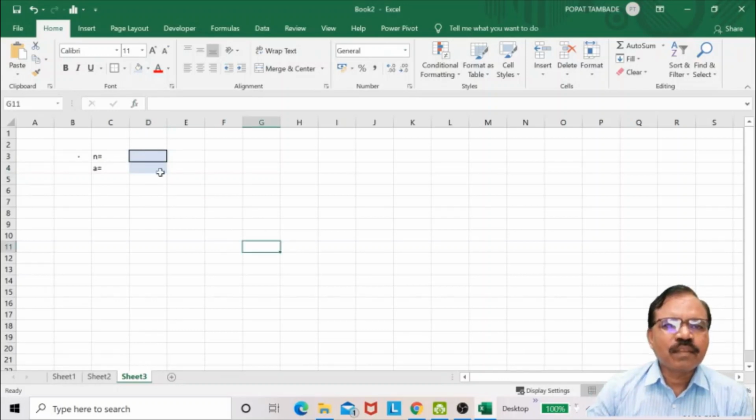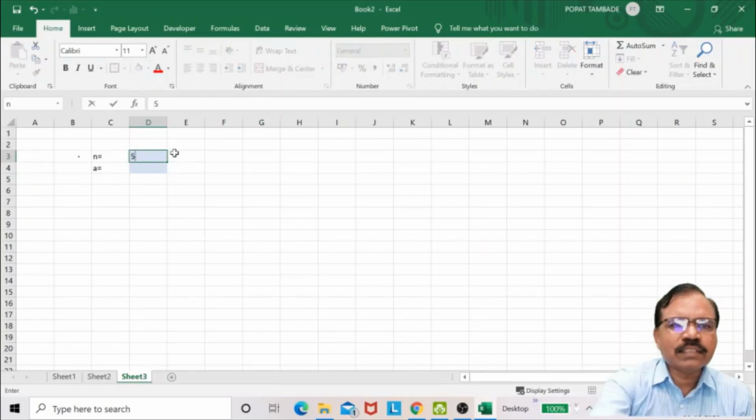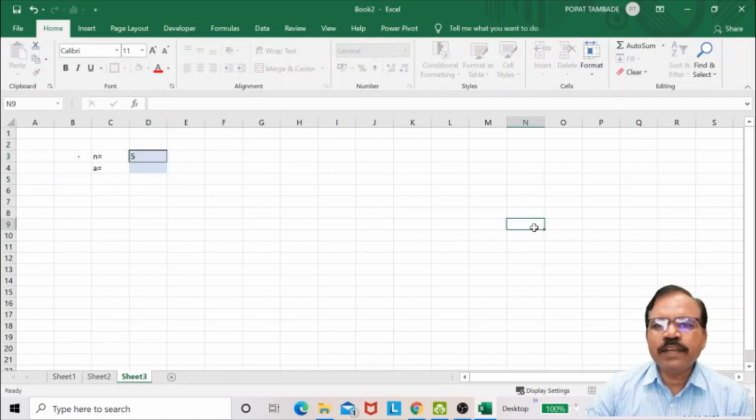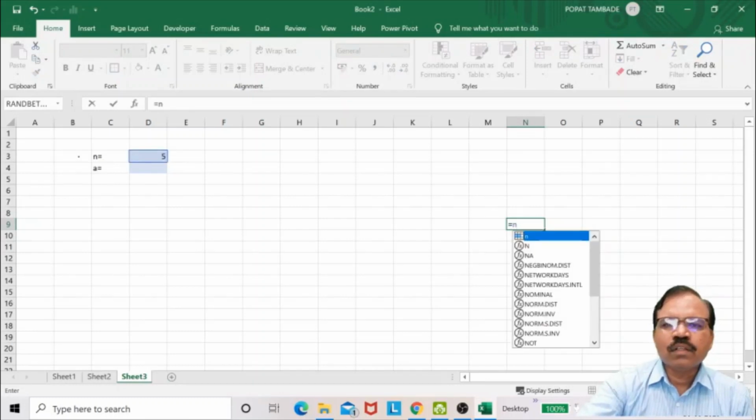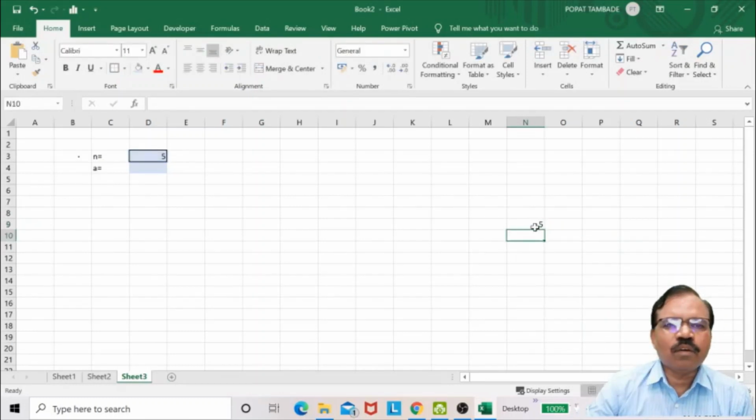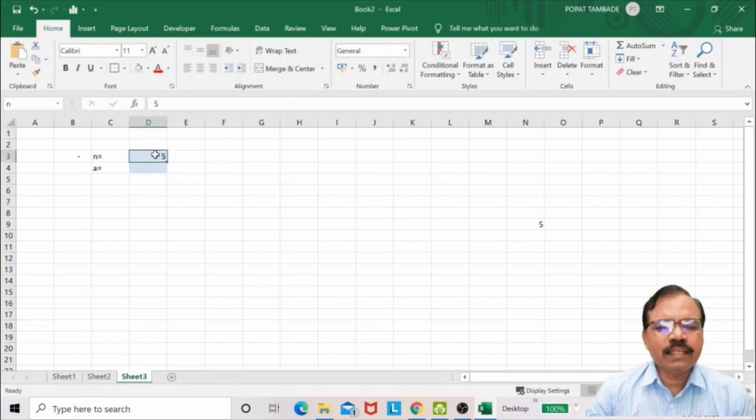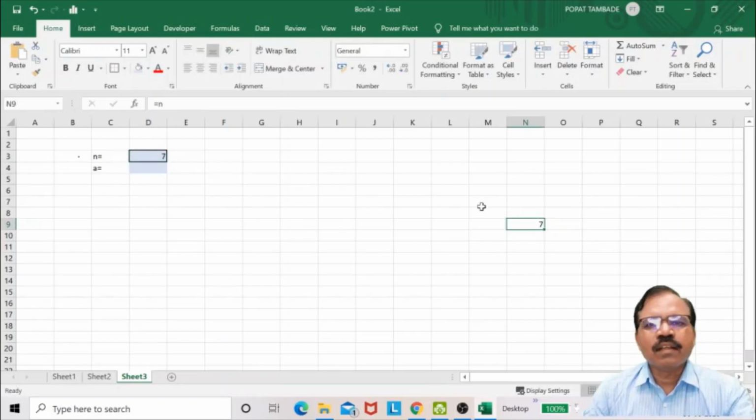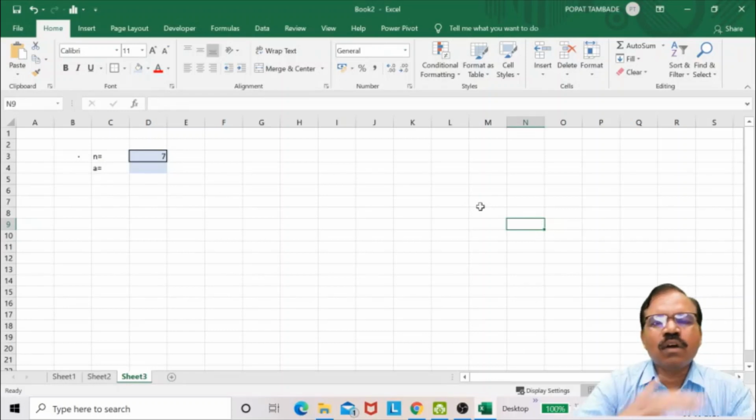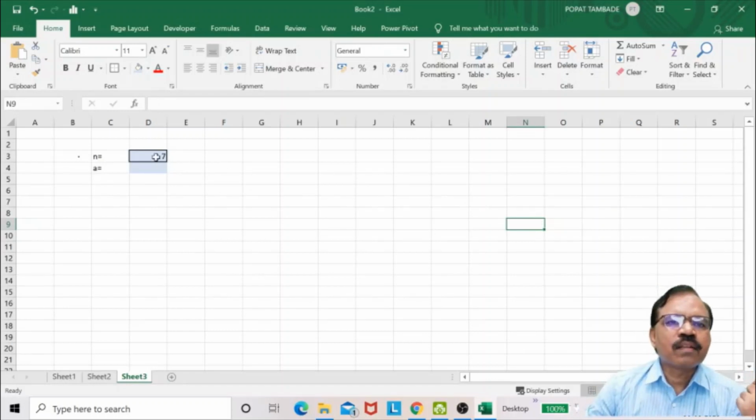So see here. If I write 5 here, suppose, and somewhere here I take equal to N, you see that value is copied here. Suppose I take N equal to 7, then here you will get 7. So this cell is called by its name. This cell is A, this cell is N.